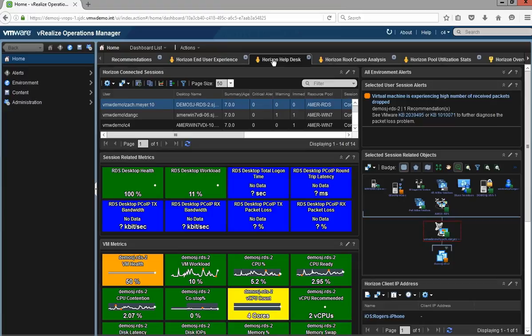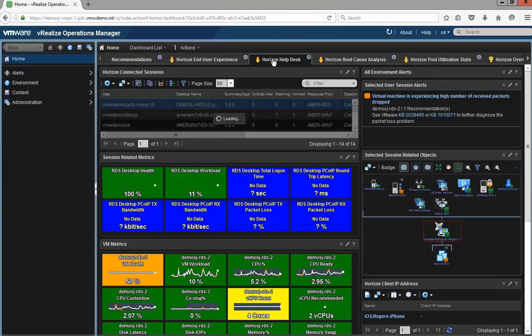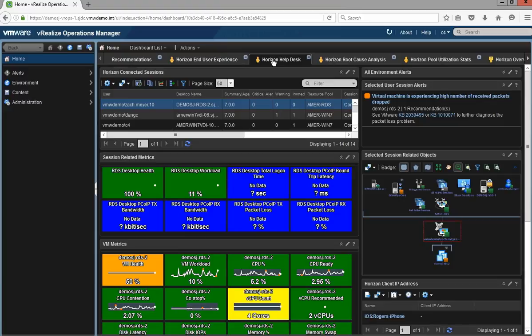So this is really where the Horizon Help Desk dashboard came from, right? It really looks to help you guys solve a couple problems. One of them is, we have the ability to search on users that are logged into current sessions, right? So we can search on users, find their desktop session, see the top level alerts, and quickly get an answer into why their desktop is slow.